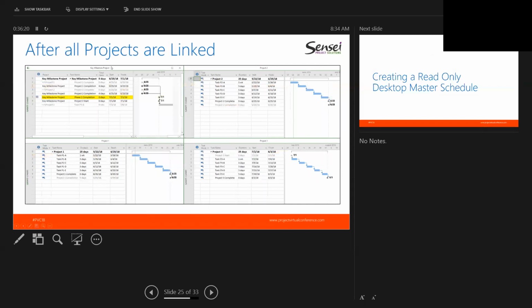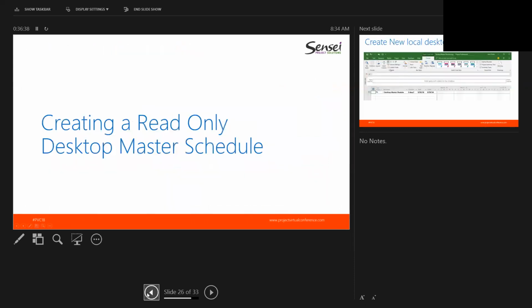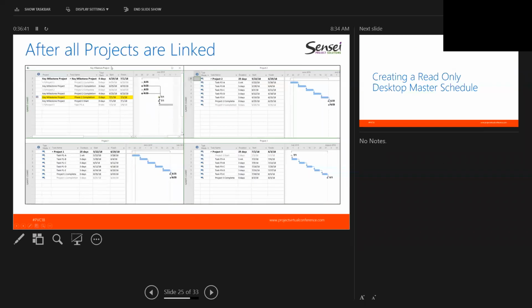To give you a representation of what all these projects look like linked together, here's my key milestone project. One of the things you can do in the key milestone project is insert the project column, which gives me the project name and the task. So I know that this particular task is coming from project 1, and the task in project 1 is project 1 completion, and so on and so forth.